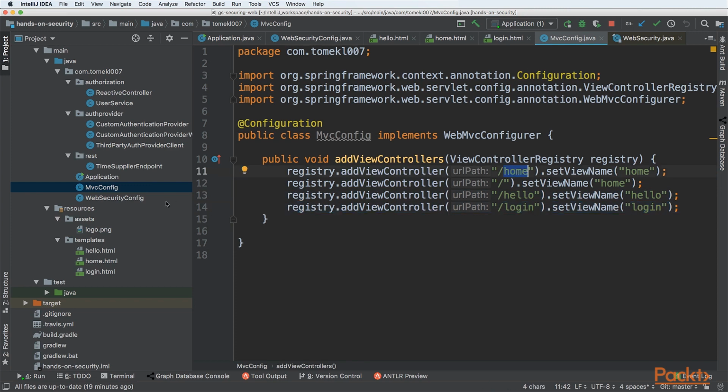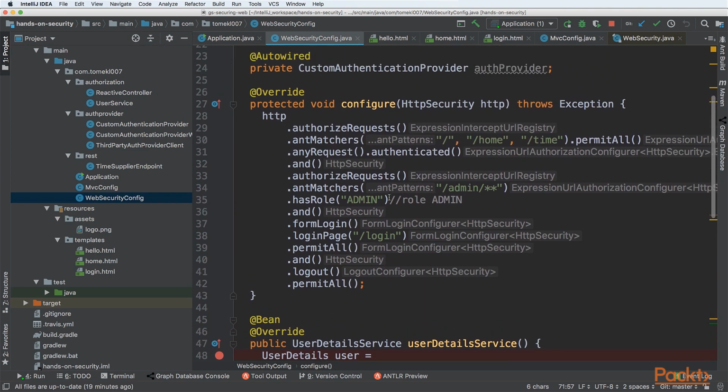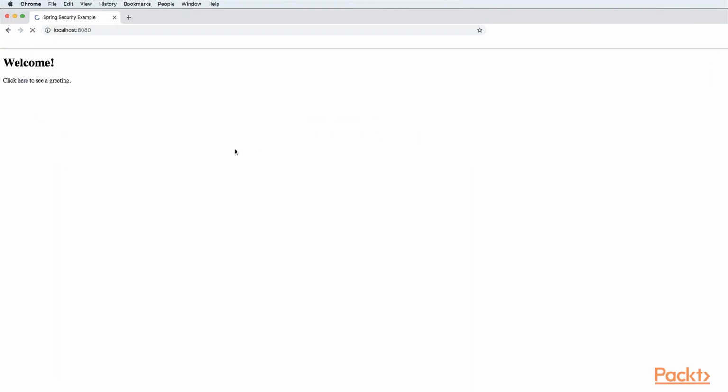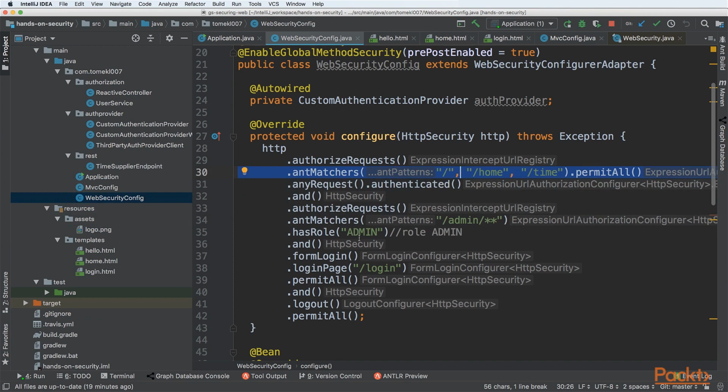Home is very important because, as you can see in the web security configurer, home is accessible by any user. So if we go to the application running, we can see that on localhost 8080, welcome is created here. And also if we click here to see a greeting, we will be redirected to the login page, and that login page was created here.